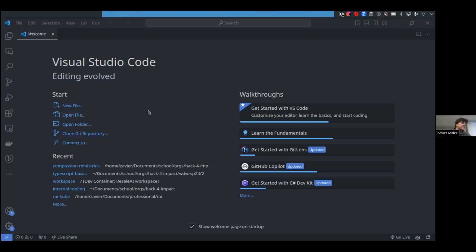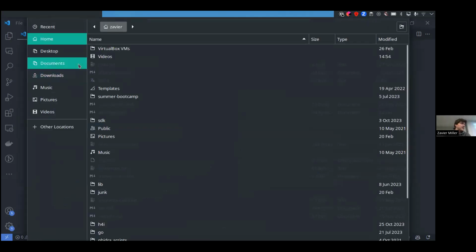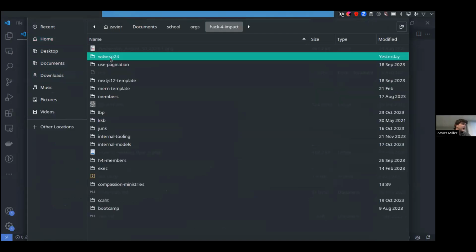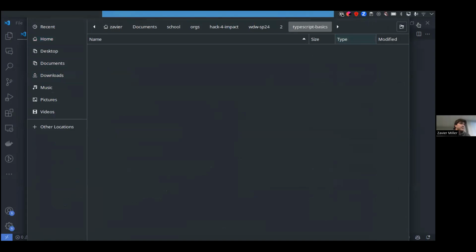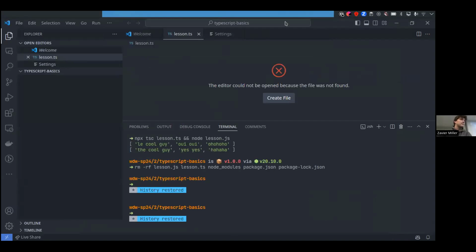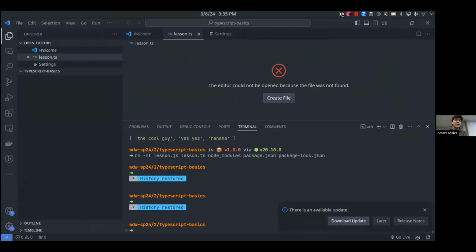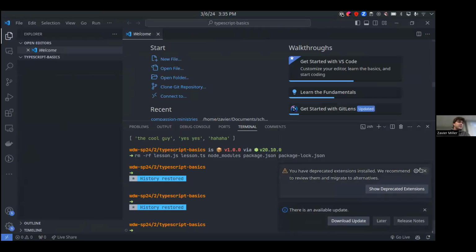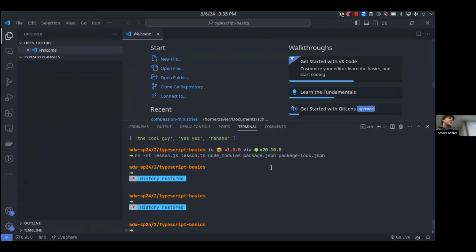So I'm going to come into my VS Code. I'm actually going to open the folder where I want my TypeScript project to be. This is in school, orgs, Hack for Impact, WDW2, TypeScript basics. So now we're in this folder in VS Code.